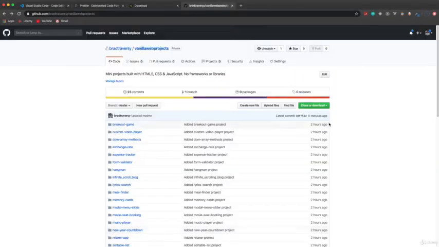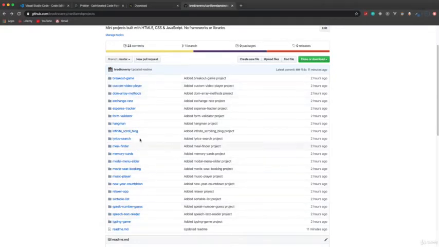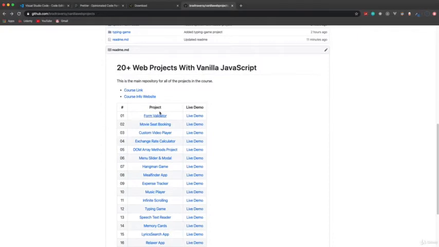And then finally, I just wanted to show you the GitHub repo that has all the projects. Okay, so if you ever need any of the code, it's here. Any of the resources. You also have links to the live demos down here as well.